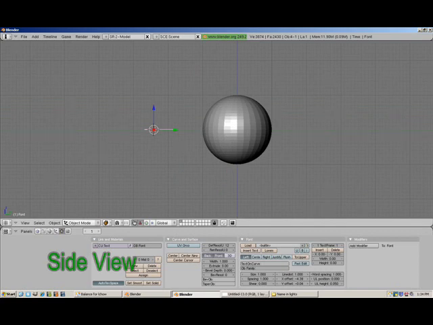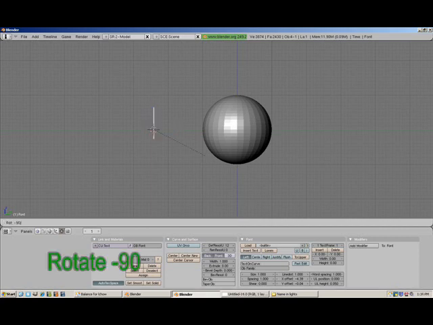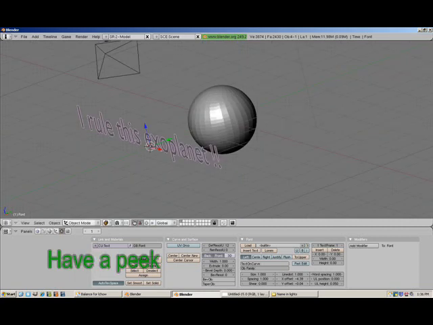This is a reminder that you are looking at the top view, and what you have done is written on the floor. So what we need to do is make it stand up. Change to side view. With your text still selected, rotate -90 degrees. And what this does is make your words stand up.